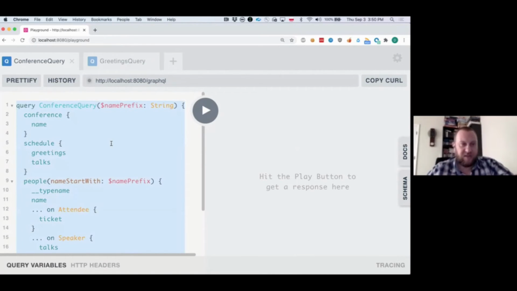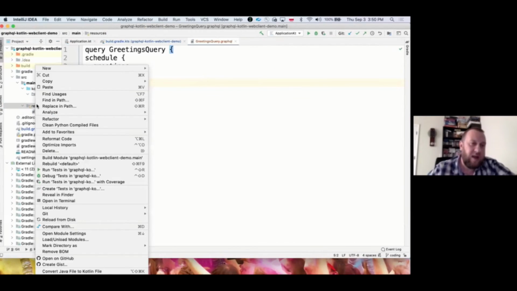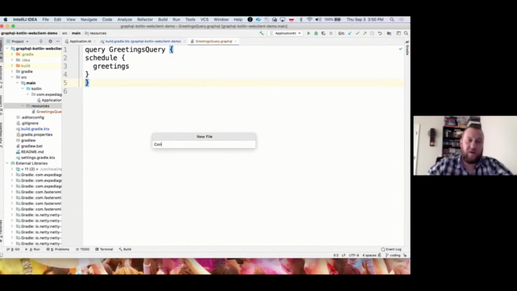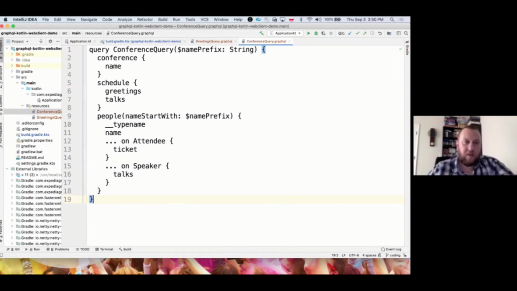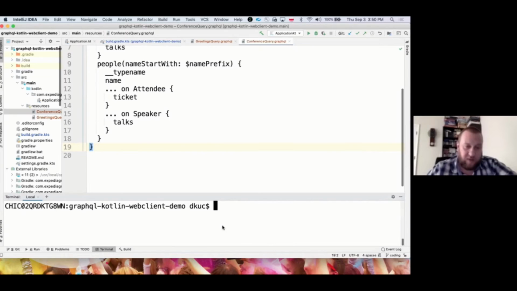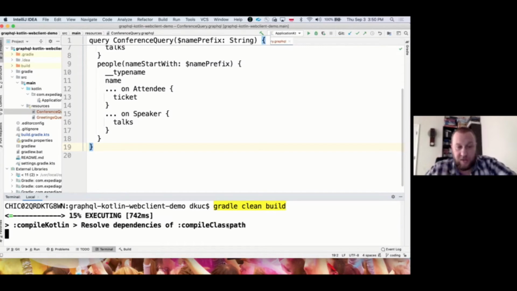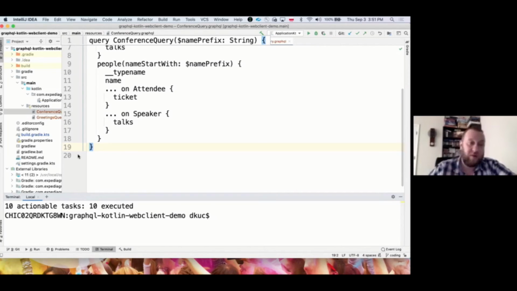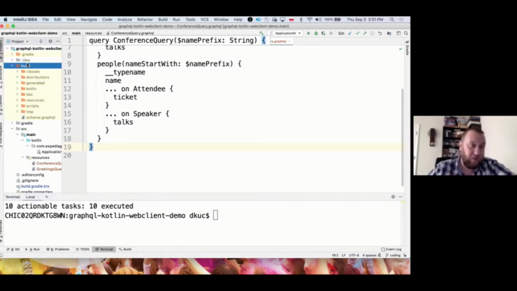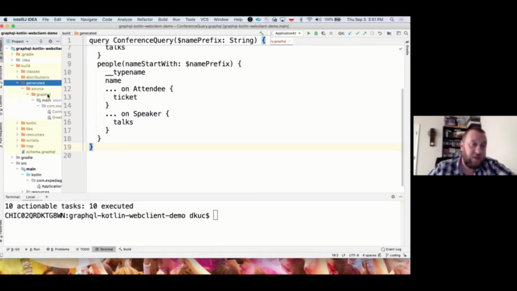So if I just copy this over, create a file here, so I have my conference query, and with those two things, let's generate. So I just build it out. It's going to run an introspection query and then generate the client based on the schema that was generated and the queries there. So if you look at our build, I have my generated sources here.